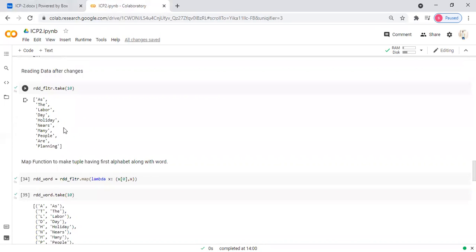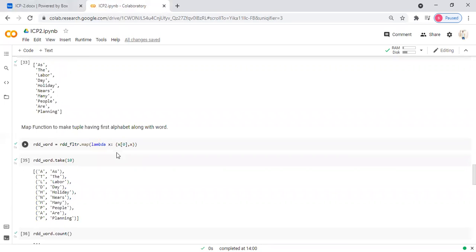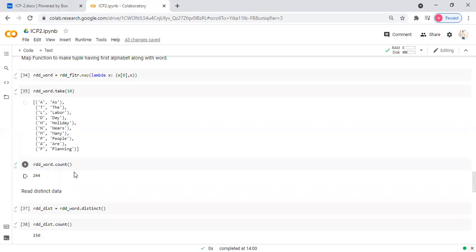And then I was taking the top 10 again. I was reading the data. So here what I will be doing now, I will be making it into a tuple. So my tuple will have the first letter of the word along with that word. So here I was doing it using the map function. So you got the output.